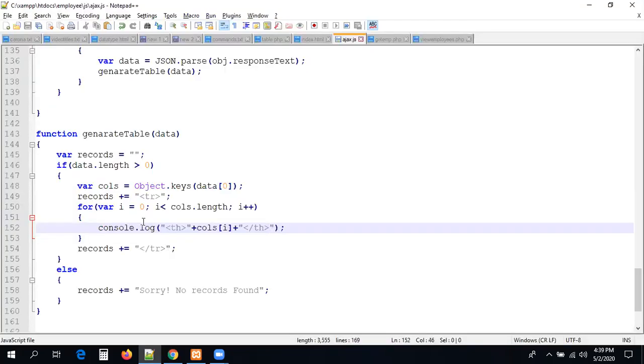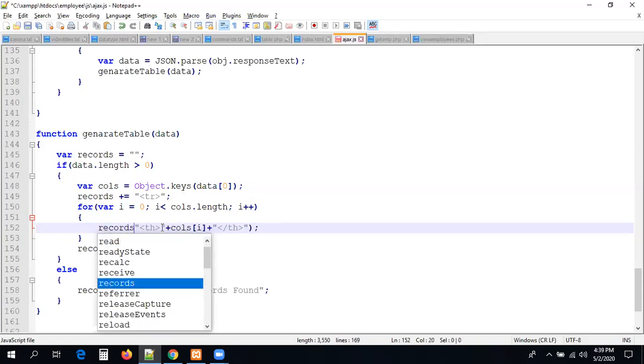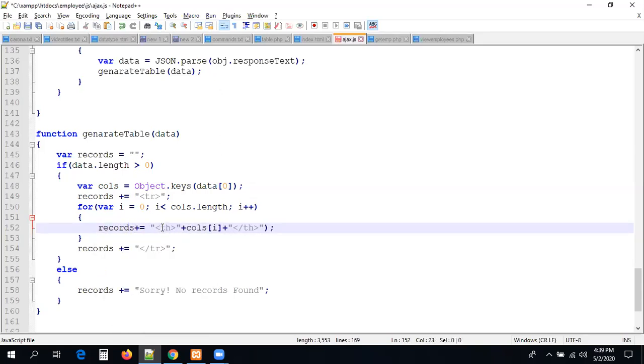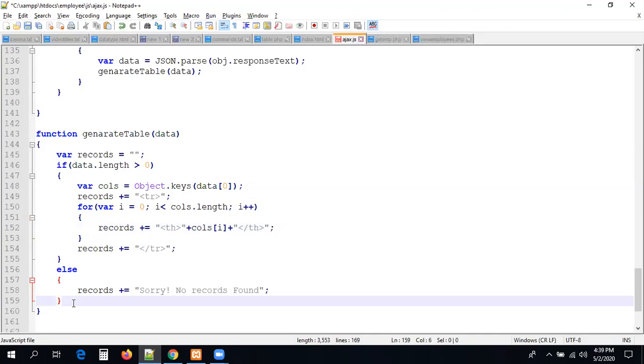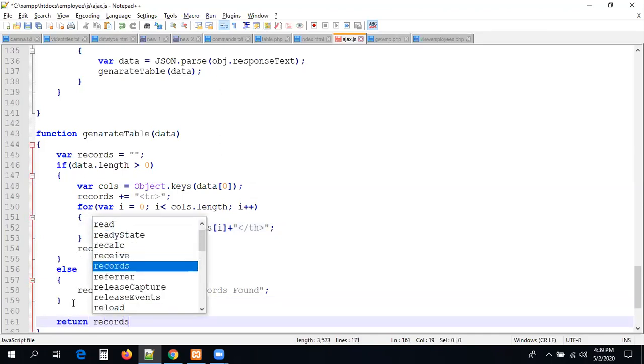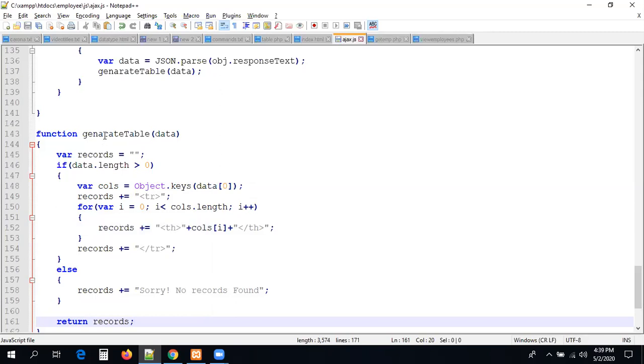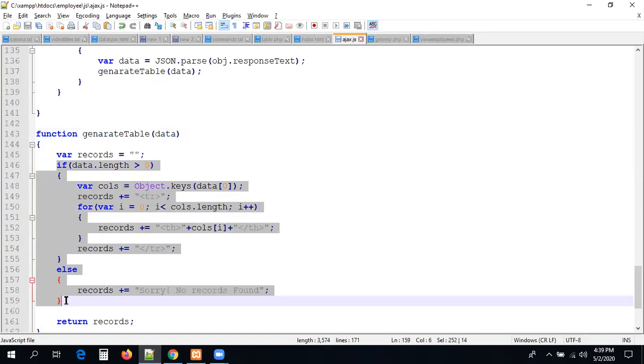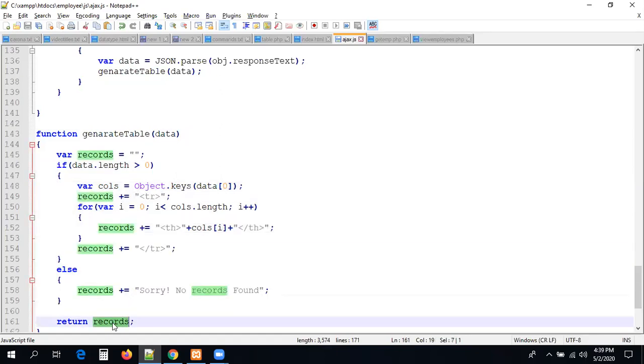Now this should be appended to the records variable. Let me append this. That's it. Now this should be appended to the table. So one thing you can do is just return the records here. What is this function doing? This function is generating the table data actually. So first we are iterating the headings, done. Let me append this first to the table, guys.